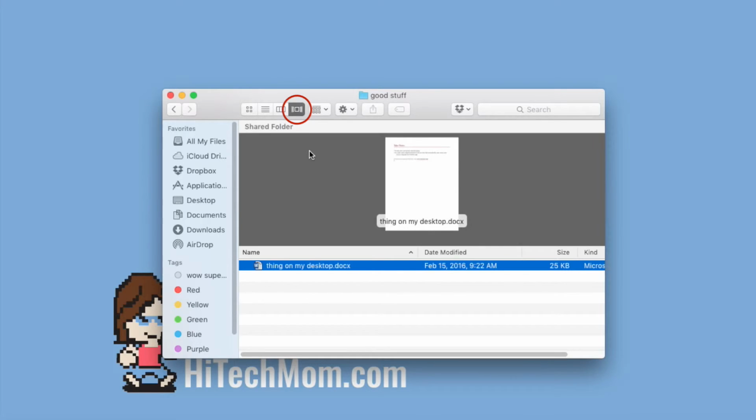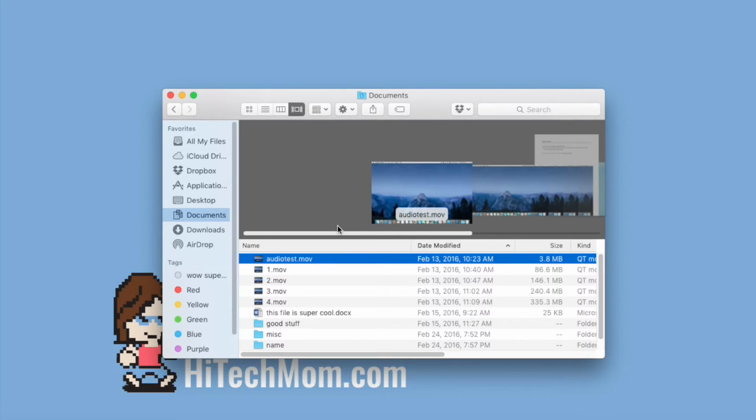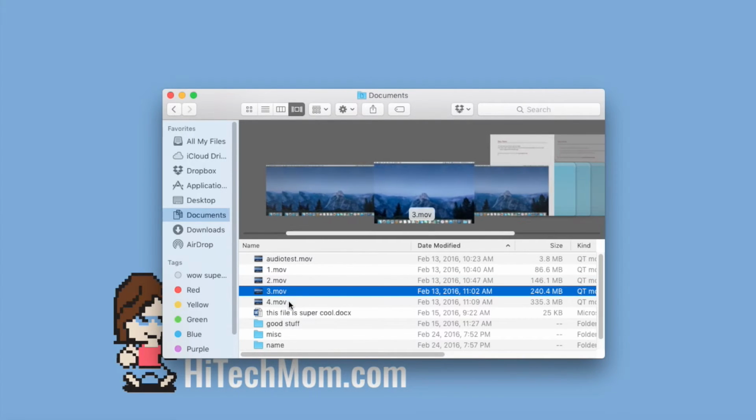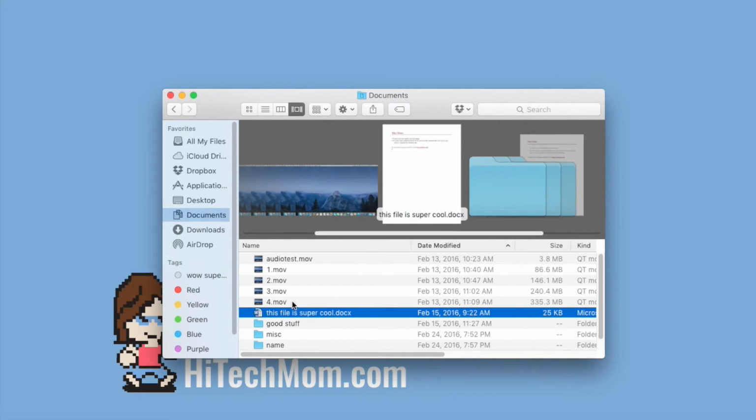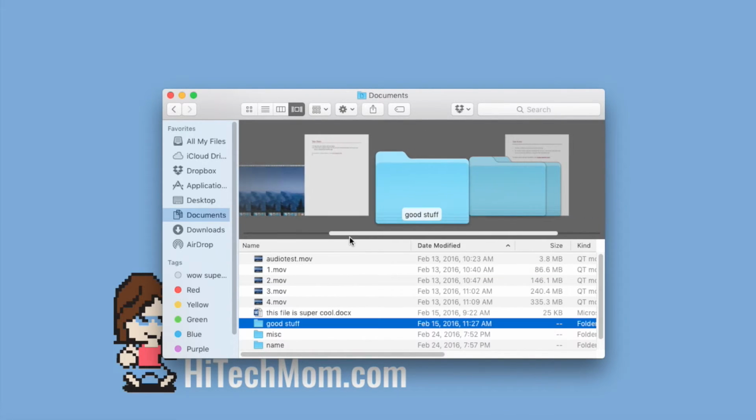And the last button is called Cover Flow. This is an Apple-only view. It'll let you view your files as a list down here, and then up top you can see a large preview of whichever file is highlighted. And you can move through this list by actually clicking through the list, or up here at the top, moving through the icons.